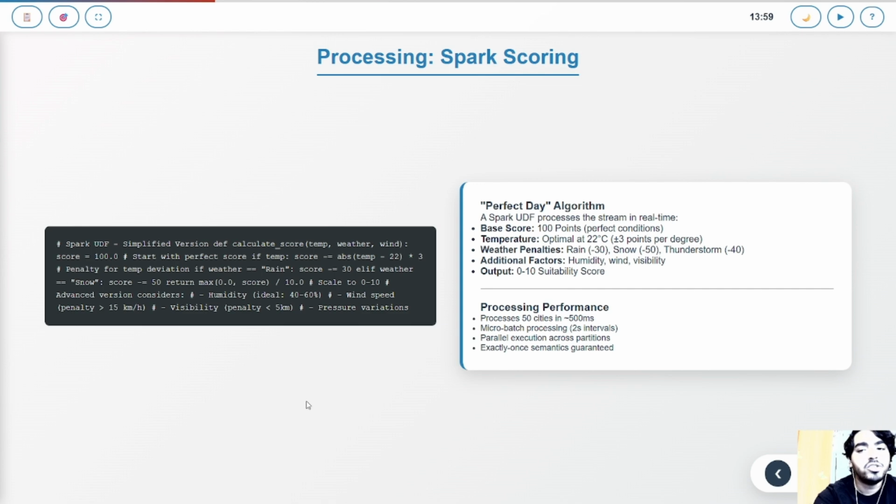The core intelligence lies in the Spark processing layer. I developed a custom user-defined function that calculates a tourism score from 0 to 10. It penalizes cities for rain, snow, and extreme temperatures and rewards clear skies.